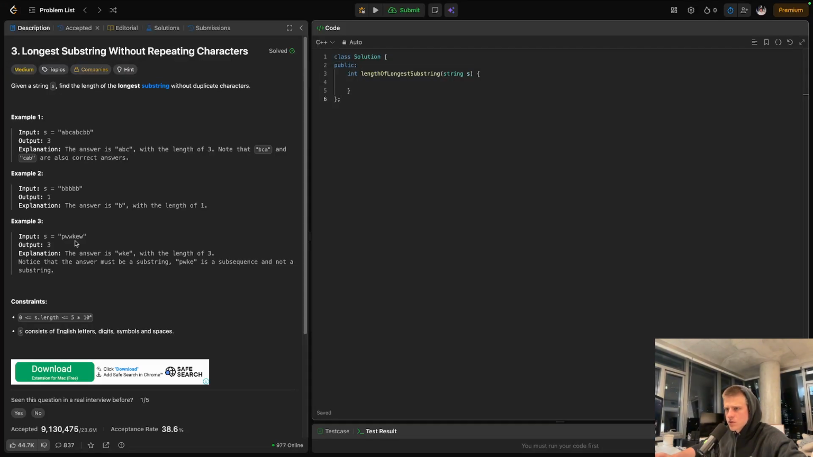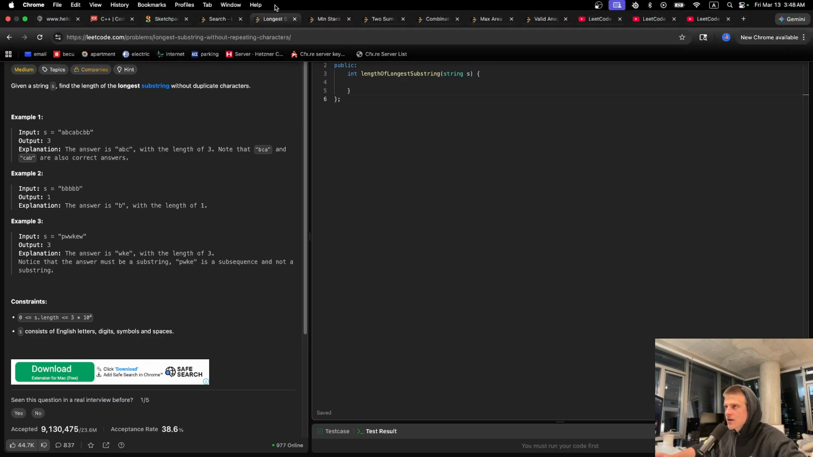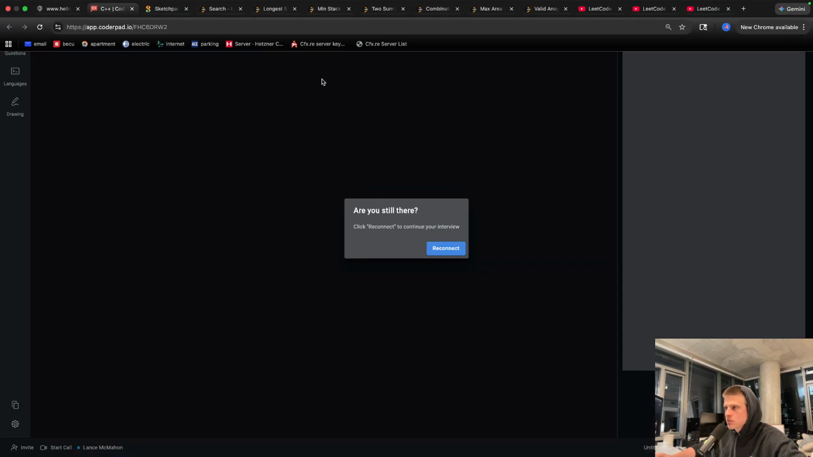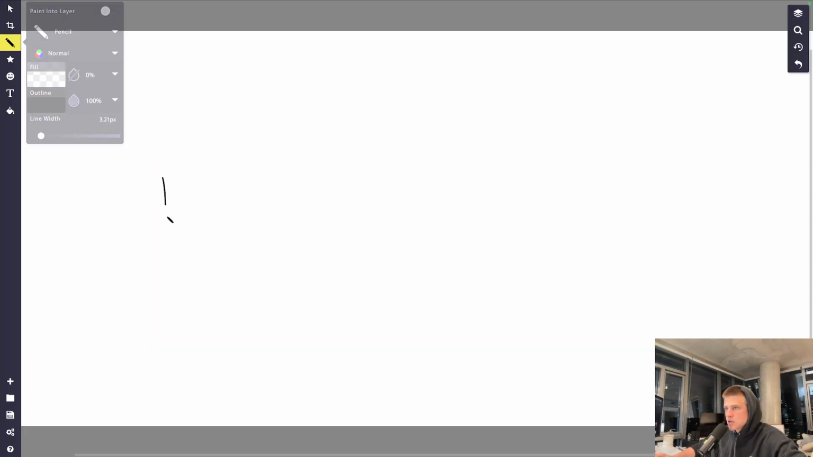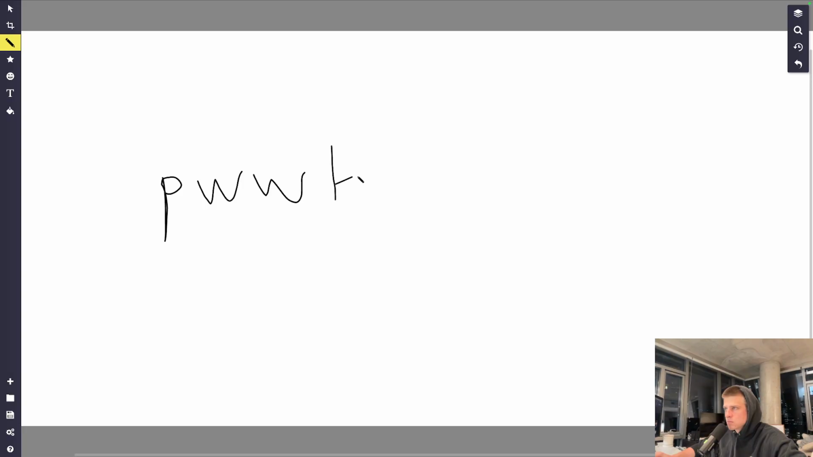PWWKEW. So let's get that down. Okay, so we're going to have a right pointer and a left pointer. Those are both going to be at the 0th index to begin with. And we're basically going to do a couple of things.